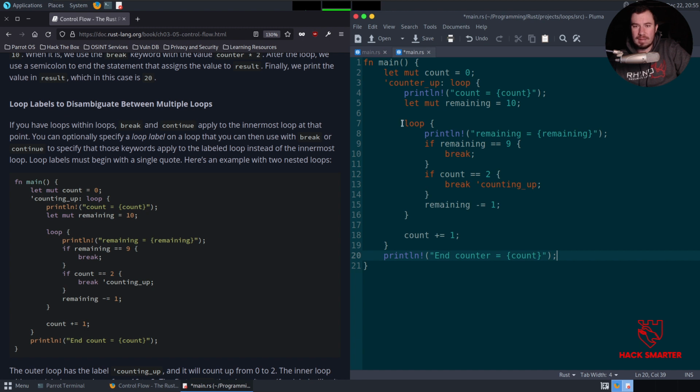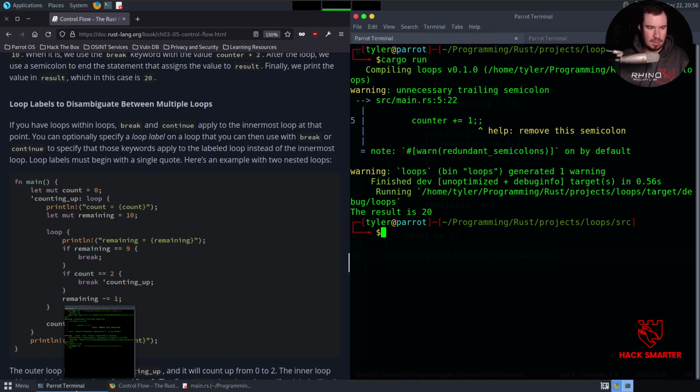Are we going to break out of this loop and go to this one, subtract 1 from remaining? If count equals 2, break counting up, and count, add 1 to count. So each time it's going to subtract 1 from remaining and add 1 to count. That's what it's doing. Taking 1 from remaining, adding 1 to count, and then we're going to have our end counter here. It's kind of confusing.